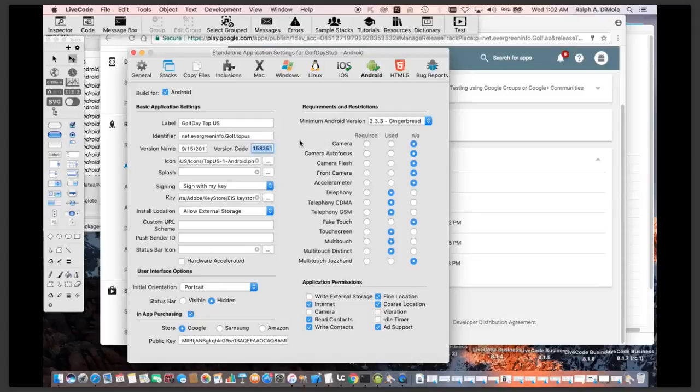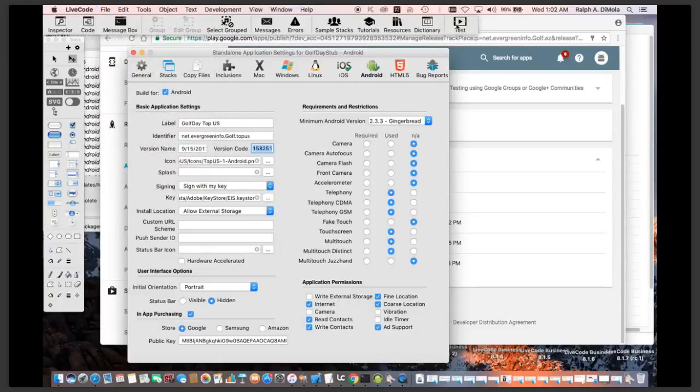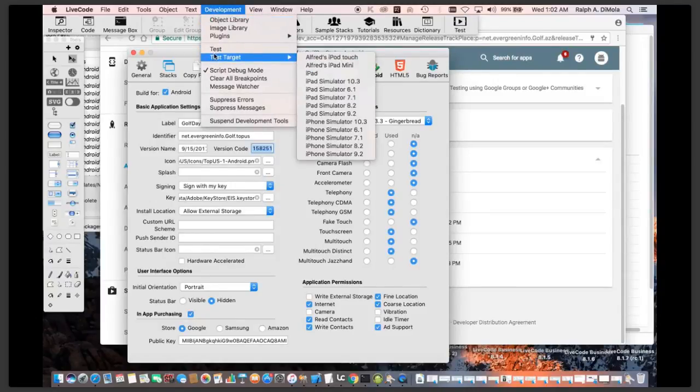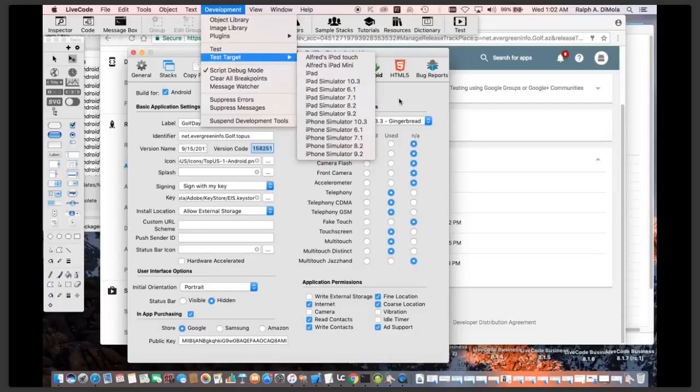So that's about all you need to do to get a Google app up there. When you want to build it, you just do your usual save as standalone application, or you can hit the test button, select a test target, and test. I don't have any Android devices on here right now, but you can see all the simulators for the iPads and the various devices that I have here. I can test directly to device if I want, but I normally just produce the app and drag it over.